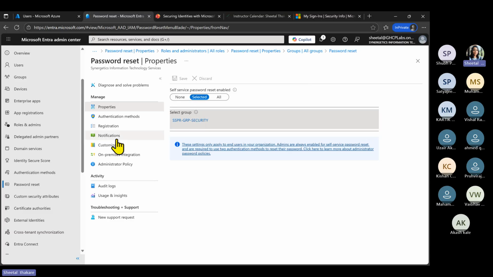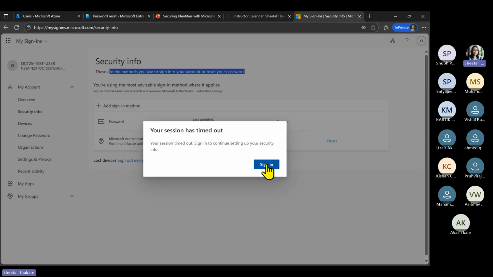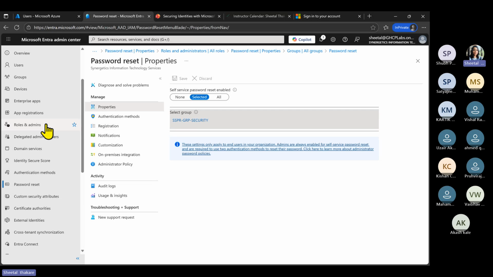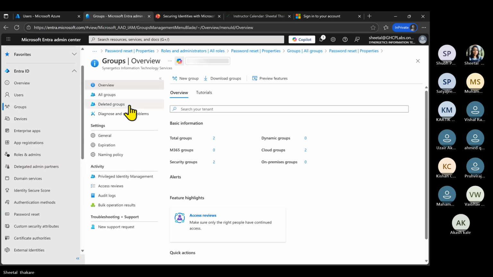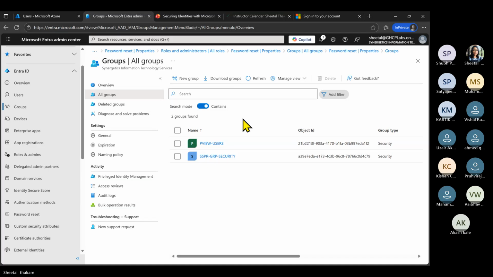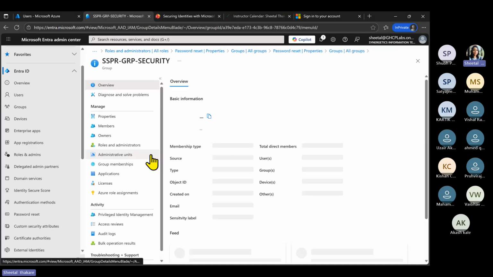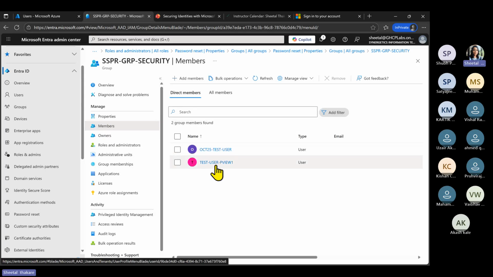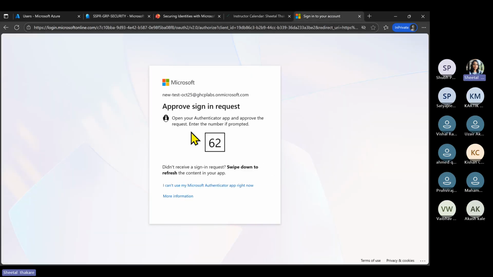So check whether both of them have MFA. Otherwise, whenever they try to change their password, they will have to register for MFA. I have added this October user in the group. You can go to groups, all groups, security group, and check the members. October 25 is there.